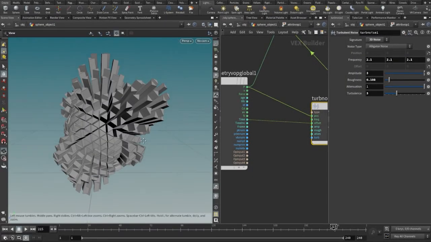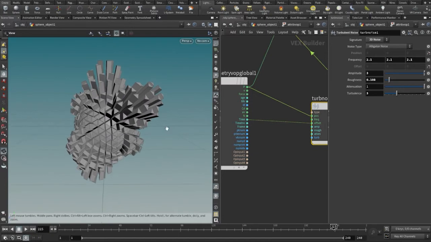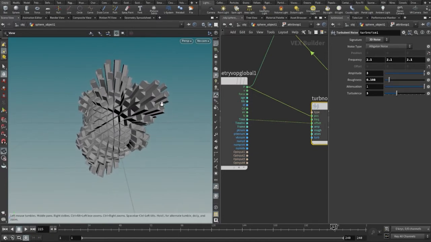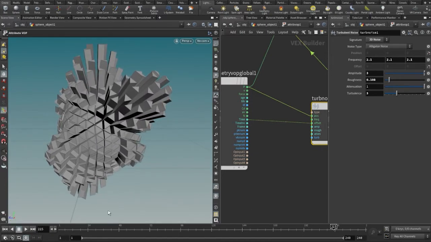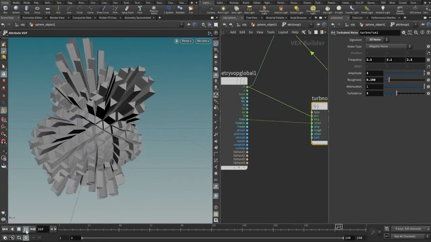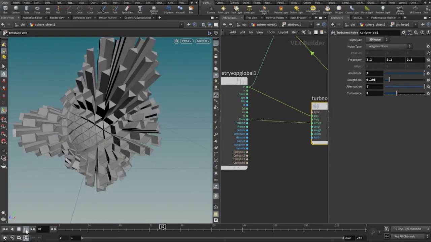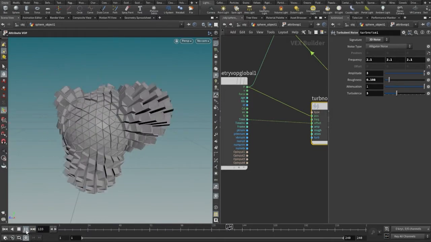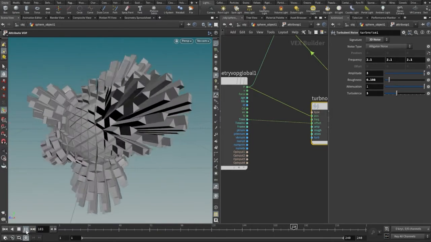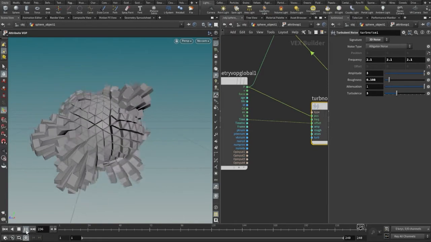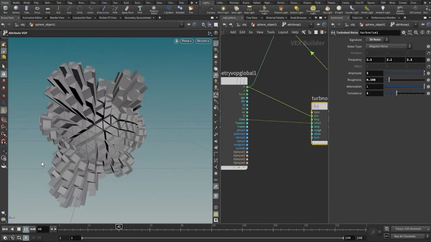Hi all. So I was just experimenting with the node WAP and came across something like this. Okay. So I thought, why not share it with you all.